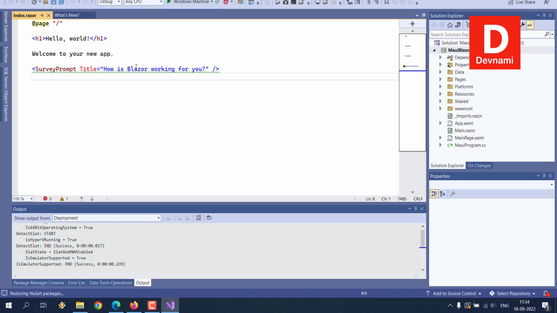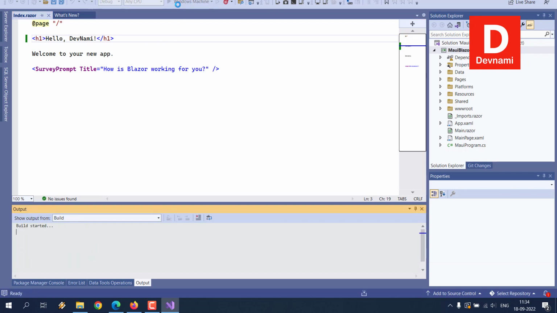Here you can see "How is Blazor working for you?" is the title. We can change this if you want, right? So let's say Hello, world. We will change this to Hello DevNami, right? Now we can simply click on Windows Machine as the deployment target and let this debug. Now the build will start and a window will appear, which is basically a Microsoft Edge instance or Chromium instance.